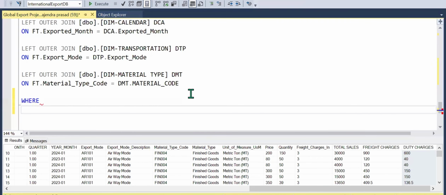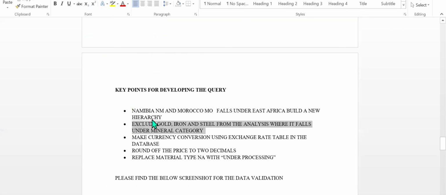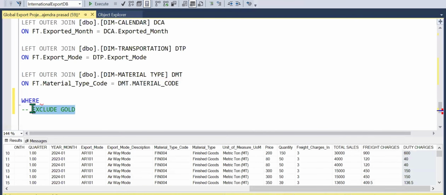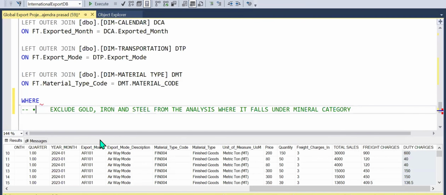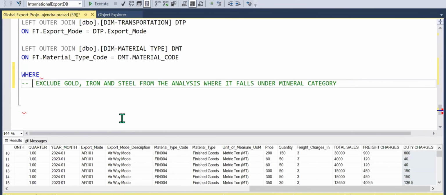What do we need to do here? Exclude gold. Let me directly copy this, so we will easily understand: exclude gold, iron, and steel from the analysis where it falls under the mineral category. What can I do? We can directly go for a NOT condition, NOT, open the bracket.